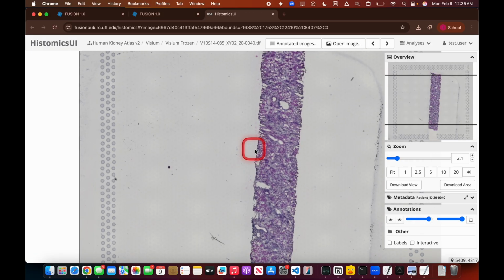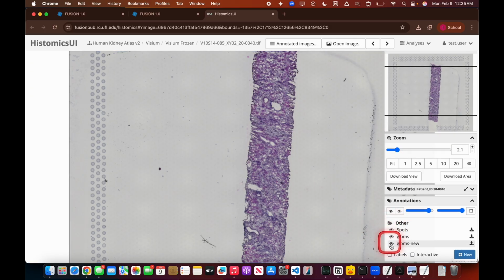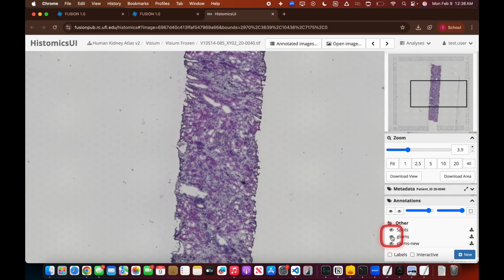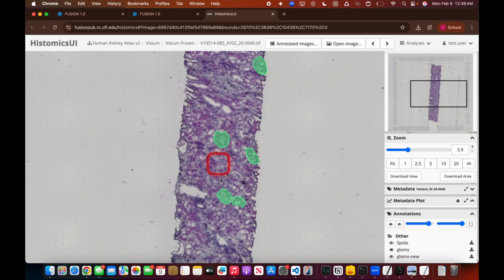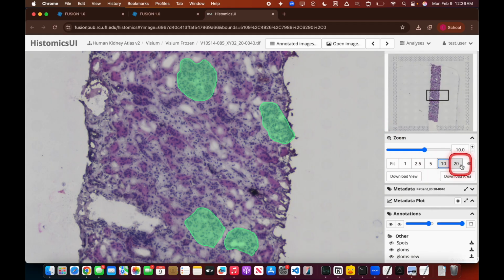Once we are in Histomics UI, click on Others and we will see all three annotation files here. Each annotation has an eye icon next to it. Clicking the eye overlays that annotation directly onto the whole slide image. For example, activating GLOMS makes the GLOMS visible and you can zoom in to explore individual structures.